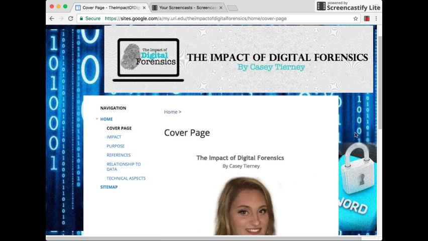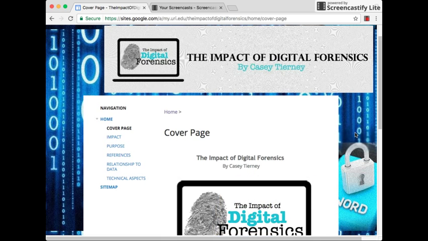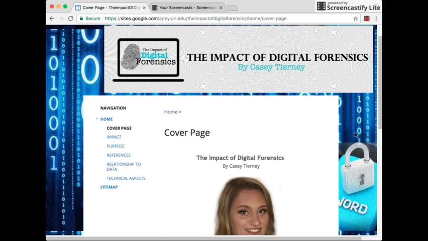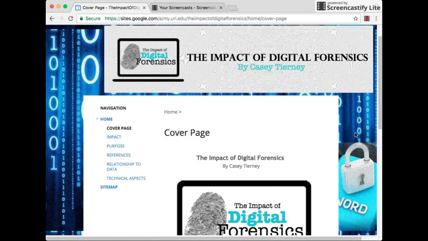Here is the website that I made using Google Sites. It talks about the impact of digital forensics, its purpose, relationship to data, and technical aspects.